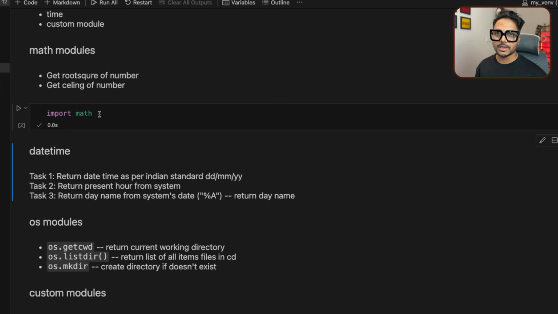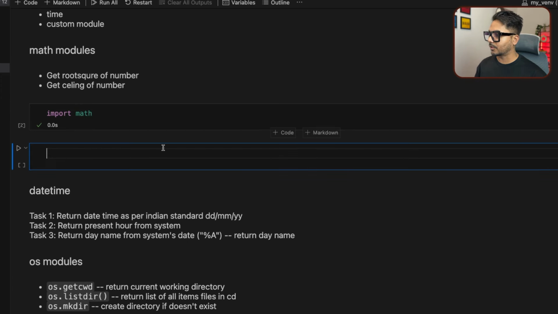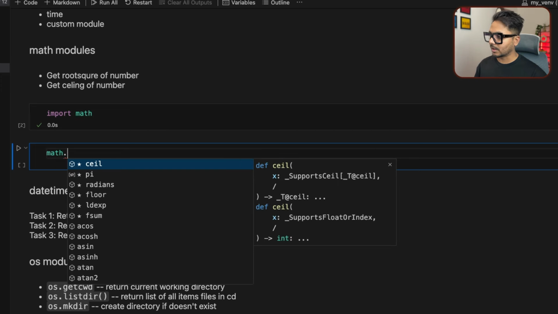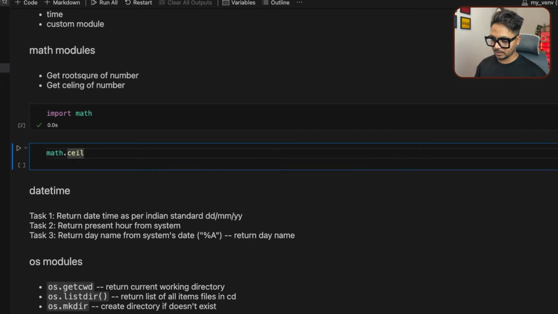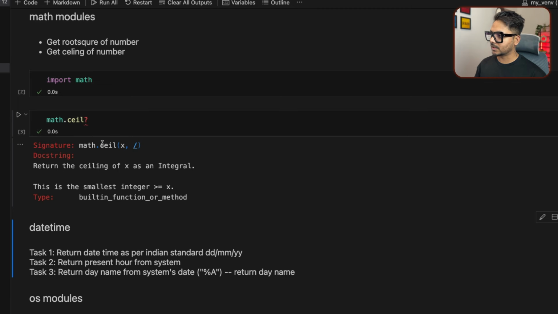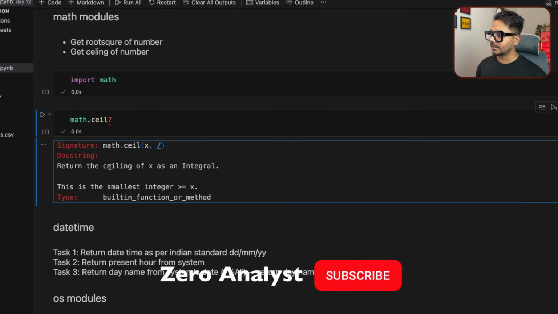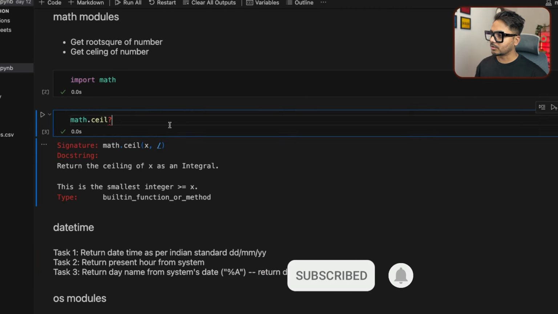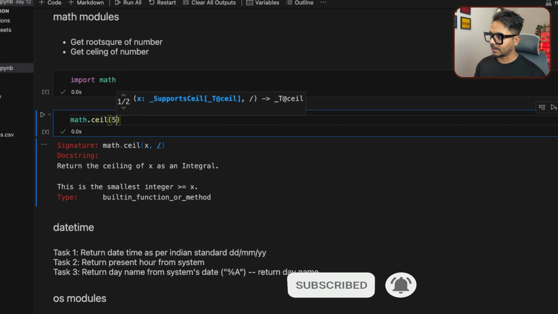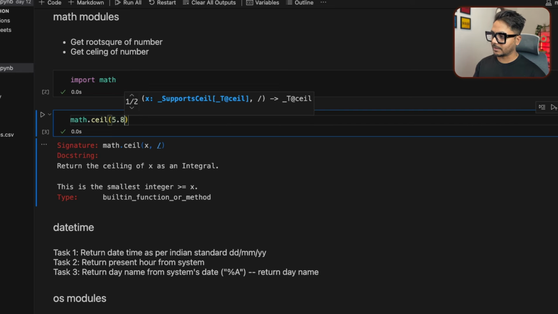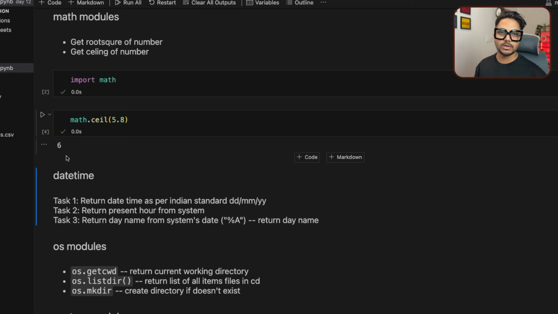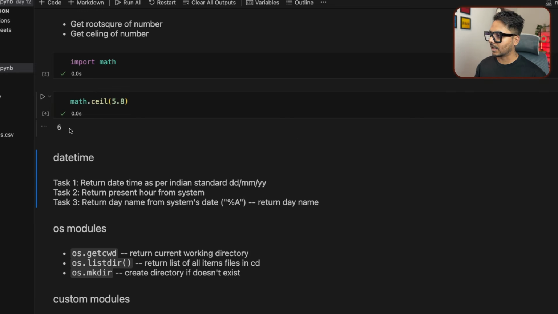Let's say we want to see all the functionalities of this module. We would add one more cell and say math dot, and you will see all the functions that this module can offer. Maybe something like ceil, which is going to round up the numbers. Let's see what this function does. If you place a question mark, you can see the definition: return ceiling of an x number. So ceiling is basically, if you give a number like maybe 5.7, it's going to return 6, because it returns the nearest whole number. So this is what the ceil function does.